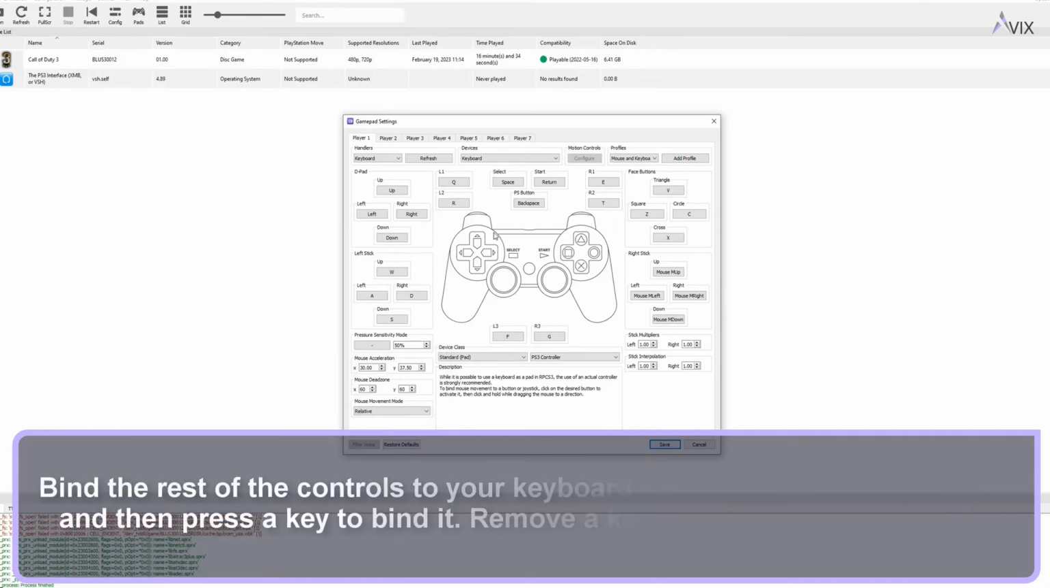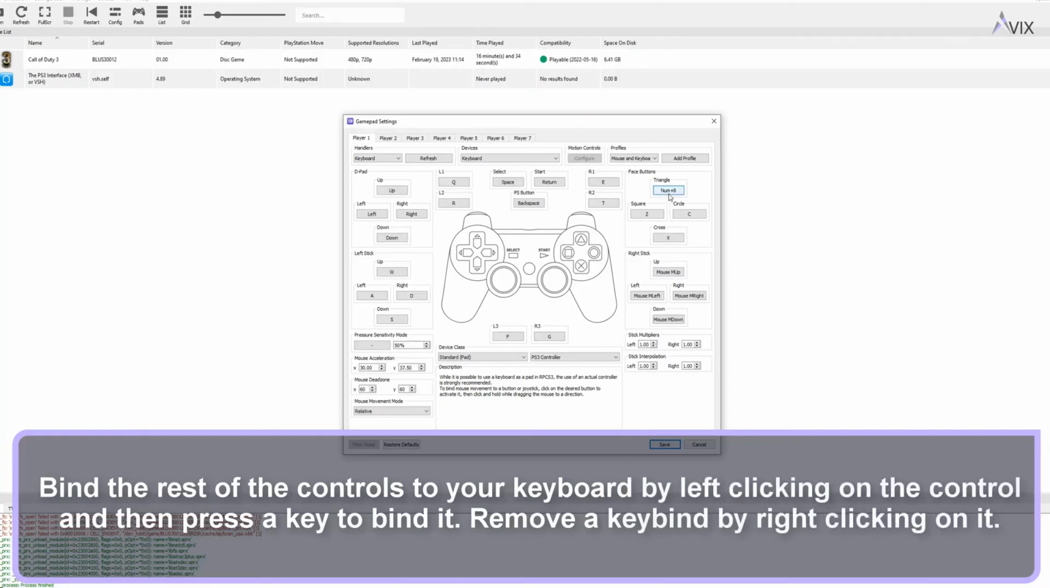Once that is done, change the binds for the other controls by clicking on the button and then press a button on your keyboard. To remove a bind, simply right-click on it.